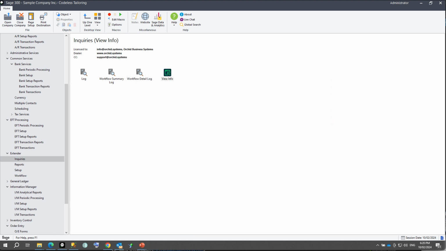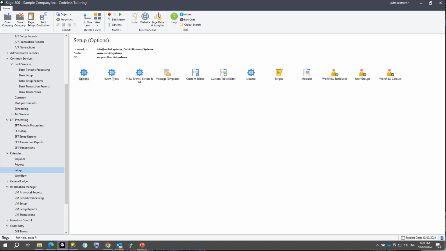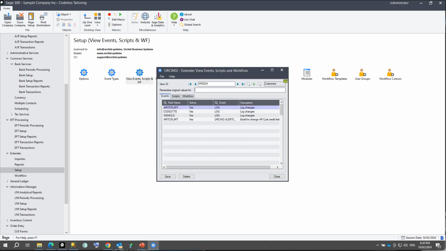Once I've got my event in Extender setup, I can attach that event to the Sage 300 view. I've already got a log event and an email attached to this. So as you can see, I can add to the same field my note. I can use the same event across multiple fields or attach different events to the same field.